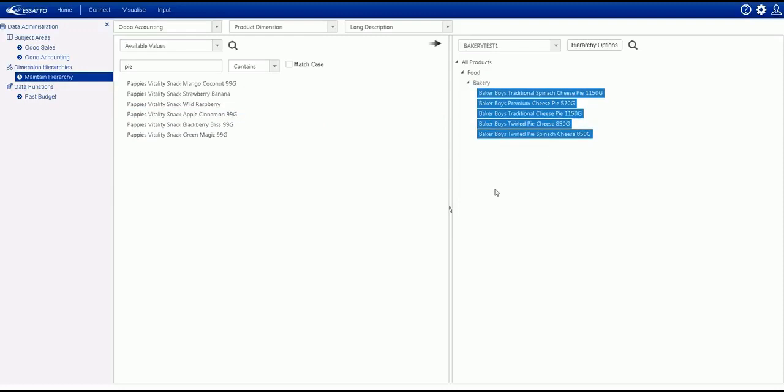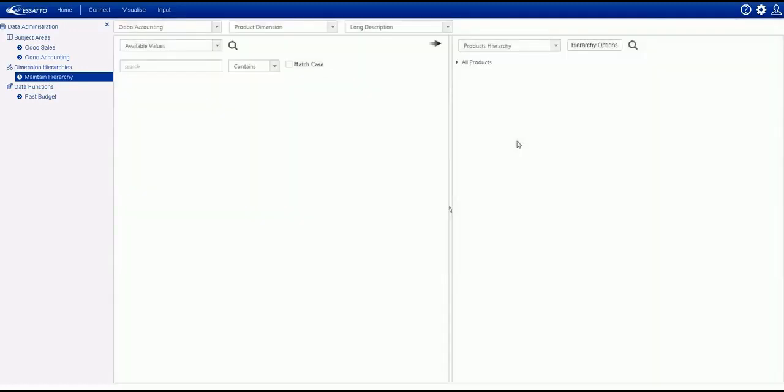And there you go. So that's the process. It's all drag and drop. And when I have a look at my bakery test hierarchy, it will provide me a grouping of these items summed up to bakery to give me food and then all products. Obviously I could keep adding to this as per the original product hierarchy so that I've got groupings across all my categories.